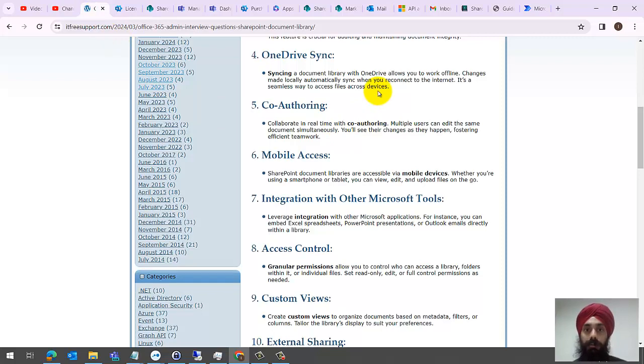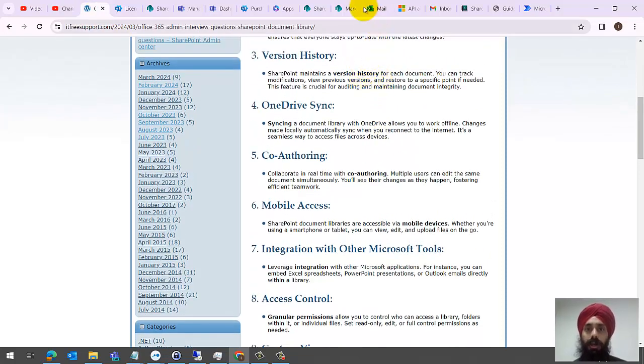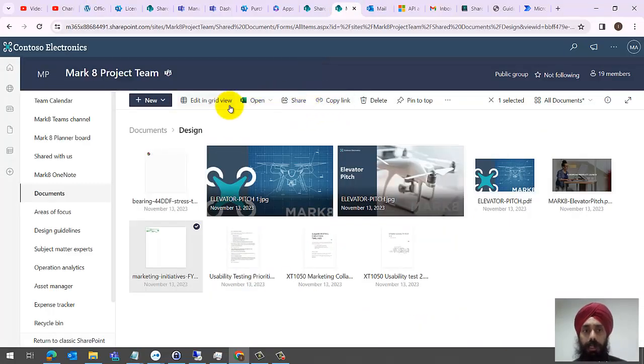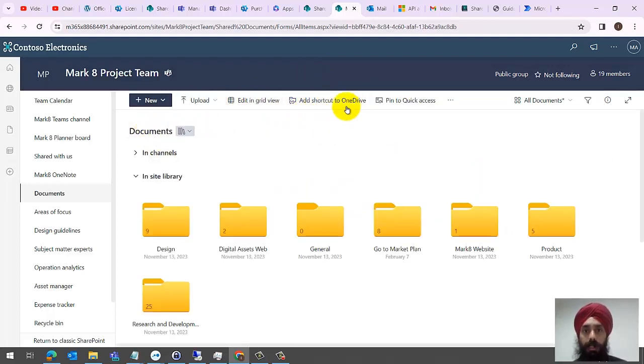Another option that we have is OneDrive Sync. OneDrive Sync is where I can just go ahead and go to this document library, and I can add a shortcut to my OneDrive, or I can even sync this whole thing.